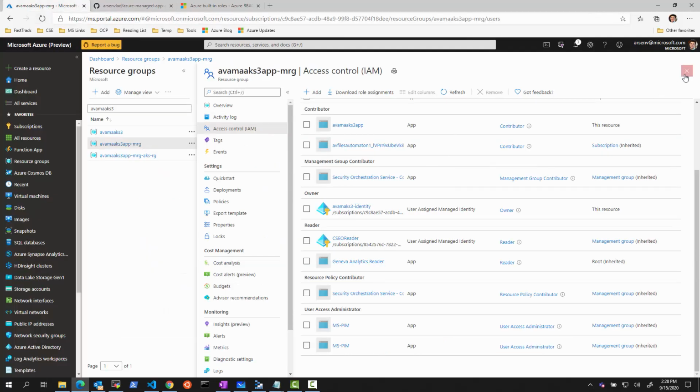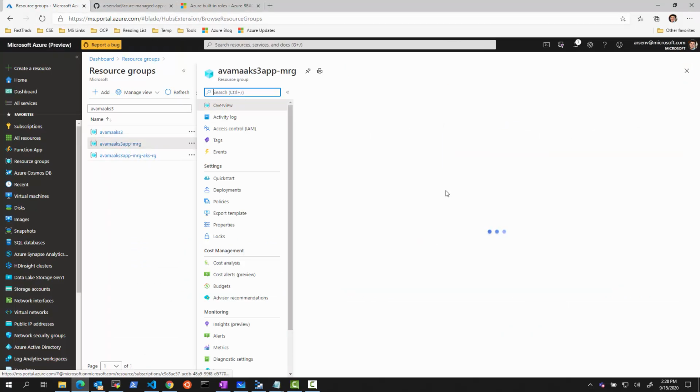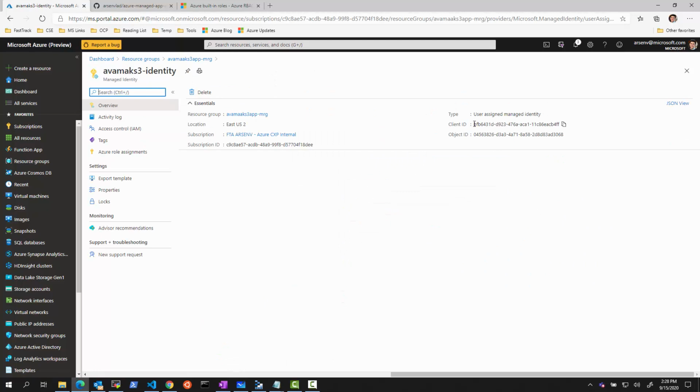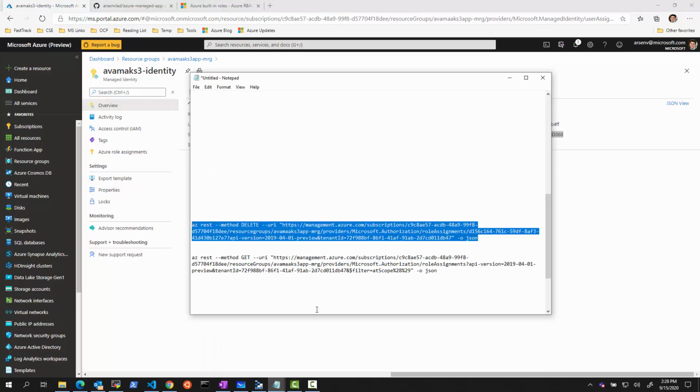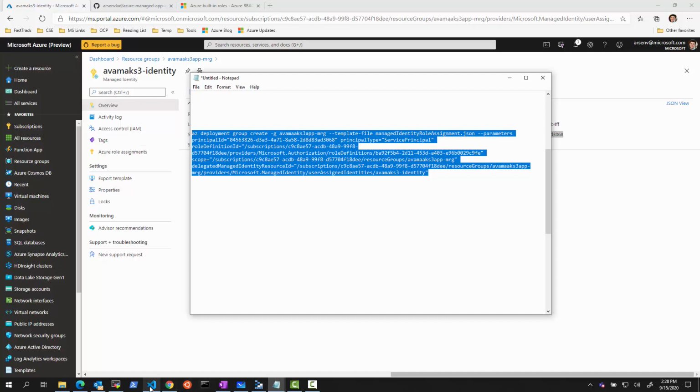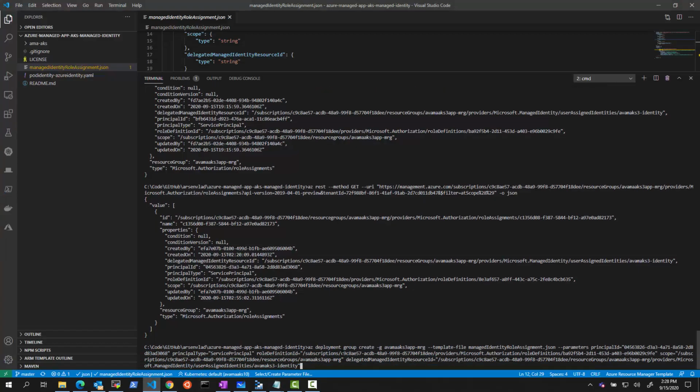What was the mistake? The mistake was using the client ID instead of the object ID. So we used this client ID when creating the role assignment. We needed to use this object ID for the principal ID. So let's go and repeat this role assignment. Everything is identical. The only difference will be that right here, we'll put in the object ID and execute this command.